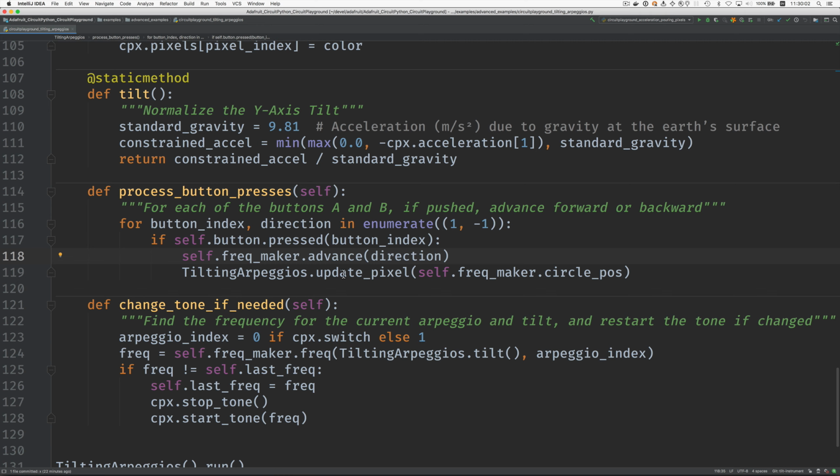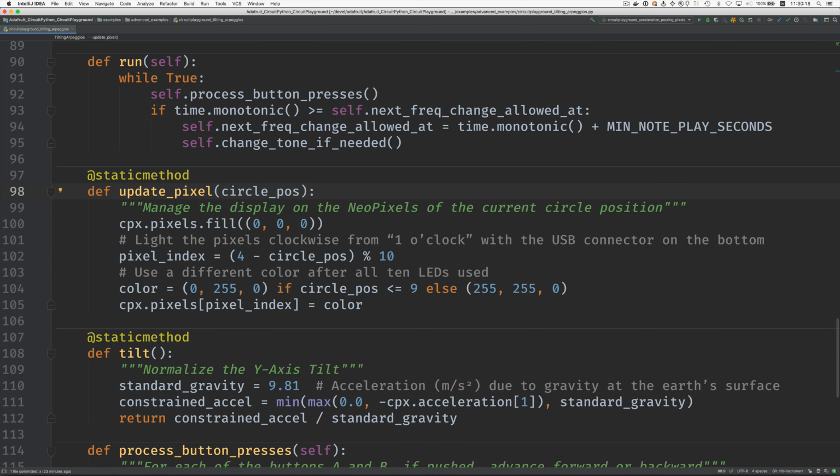Now we need to update the pixel so that we now show the new key we're in. And to update the pixel, we need to know the circle position we're in. That comes from frequency maker. And let's go look now at update pixel. Here we are in tilting arpeggios update pixel. And this manages the display of the neopixels of the current circle position. We turn off all the lights.